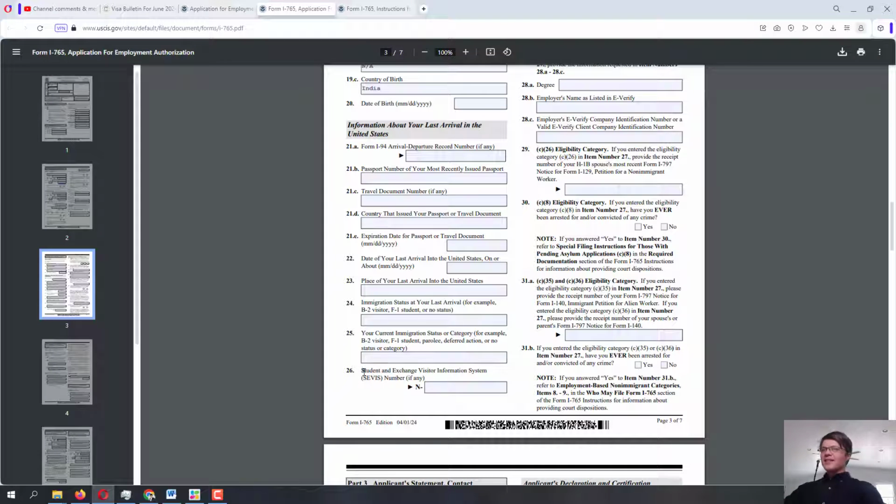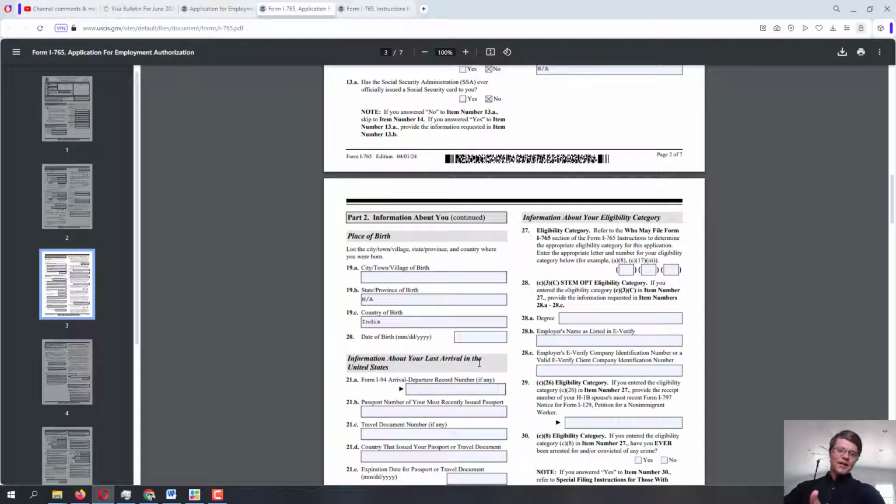Student, number 26, Student and Exchange Visitor Information System, SEVIS number. That is, if you are a student, you have the SEVIS number. If you don't, none or not applicable. I like for the numbers to be none, and then for actual not applicable, N/A.